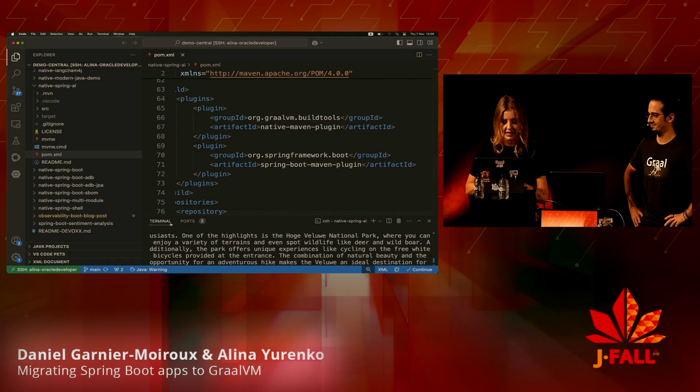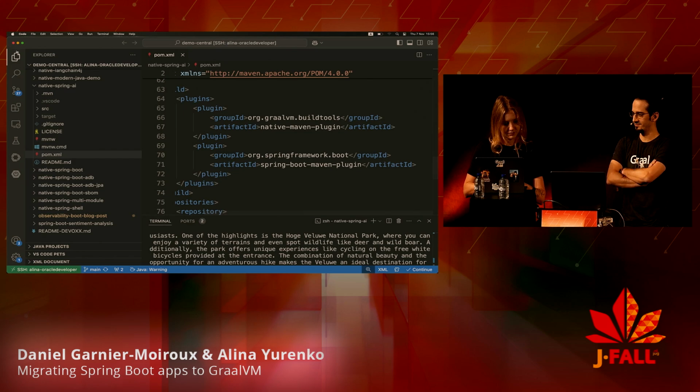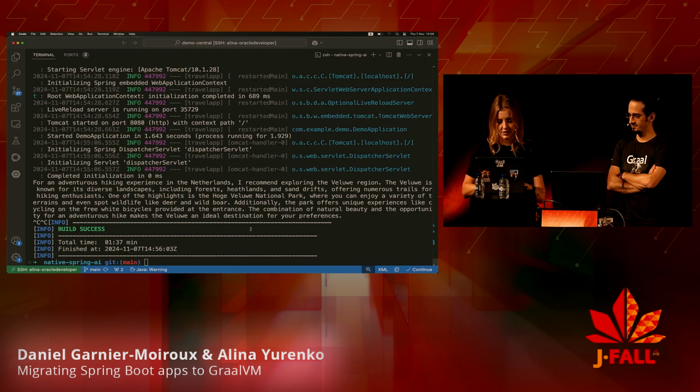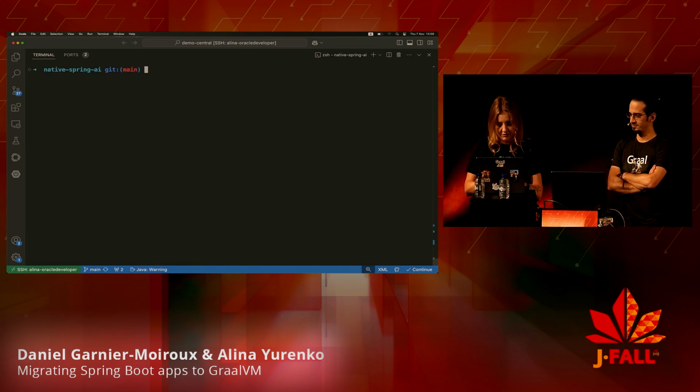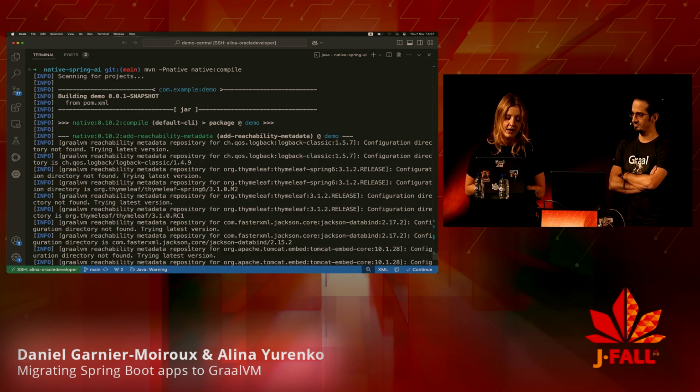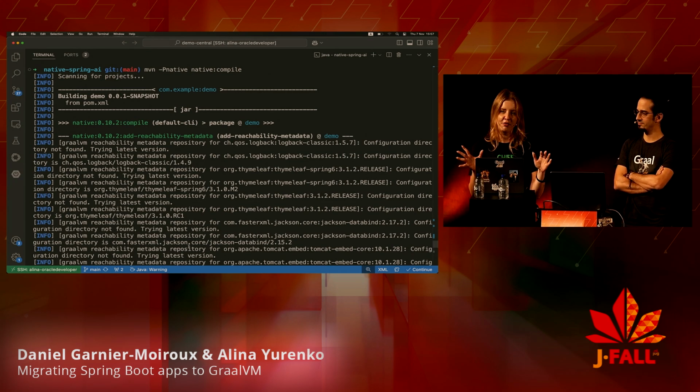So with that being said, let's compile our application. And just move this up. And since I have it there, I can just do mvn -Pnative compile. And now we will compile our app. Now, this is the simplest kind of path to a native image.